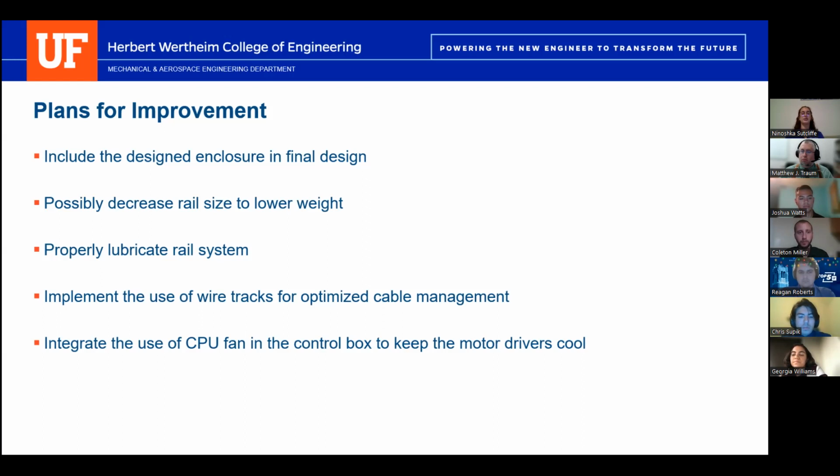During testing, we found that the motor drivers generate a lot of heat. Though failure never occurred from this, even during endurance testing, as a preventative measure, we would like to integrate a CPU fan in the control box to keep the motor drivers and other electronic components cool.